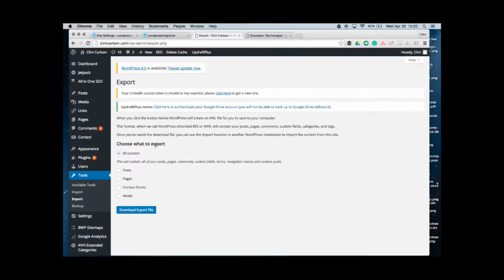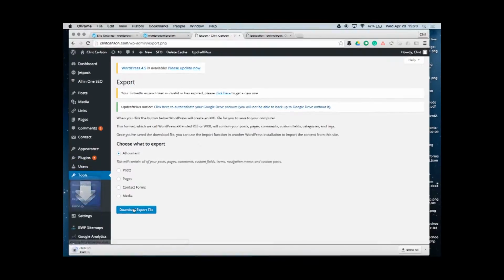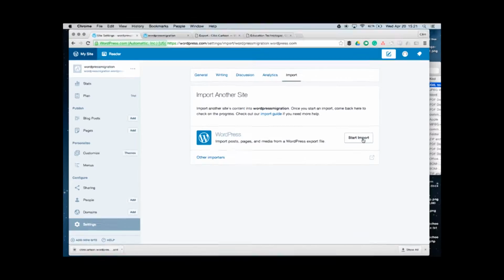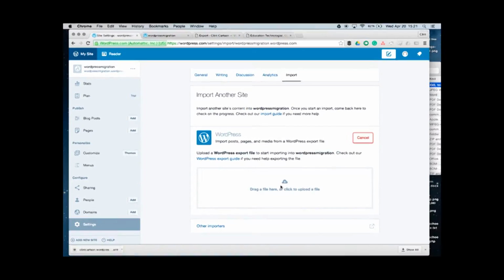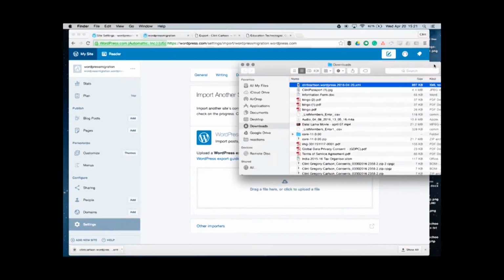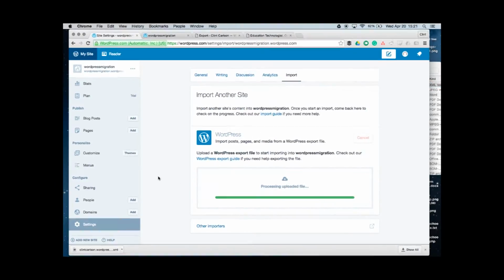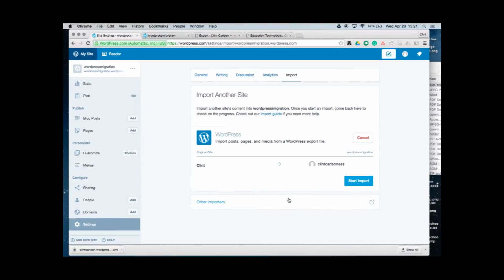That's going to be my posts, my pages, any images, anything that I've updated, anything that I've uploaded. I'm going to download this export file. And now we're going to go back to our WordPress.com site and start this import. And it wants me to just drag that file there. So from my downloads, drag it right into this piece, and it's coming all the way across. And then once the file is loaded, we start this import.